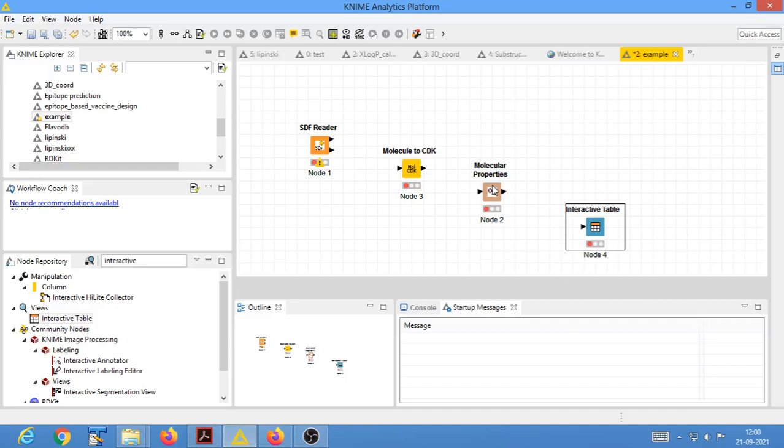Now let us try to connect these nodes. The data would flow from SDF reader to molecule to CDK. From molecule to CDK, the data flows to molecular properties, and from molecular properties we pass the data on to interactive table, and from this interactive table we would export whatever we have done. So this is the basic topology of a simple workflow.